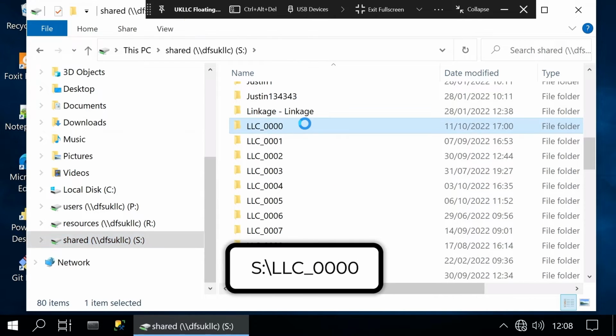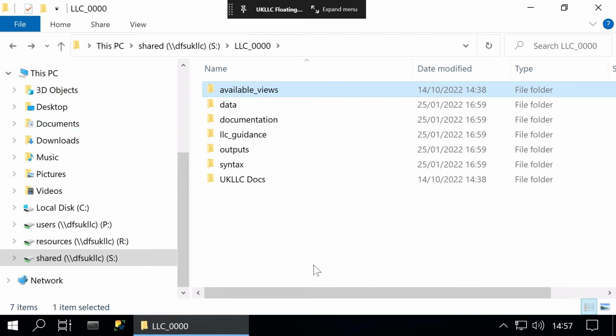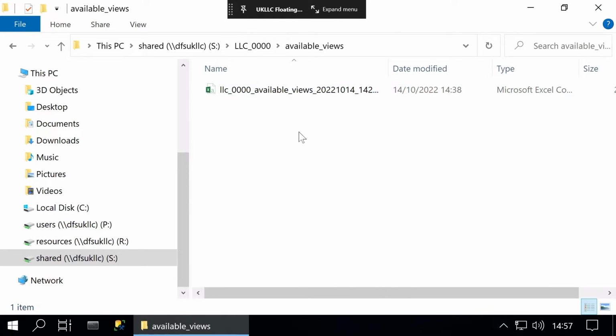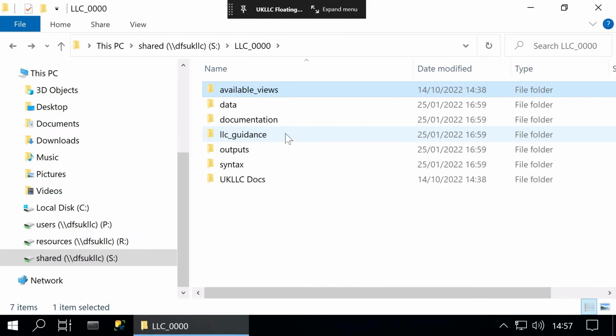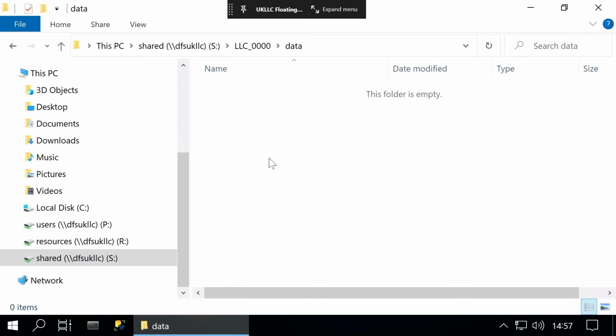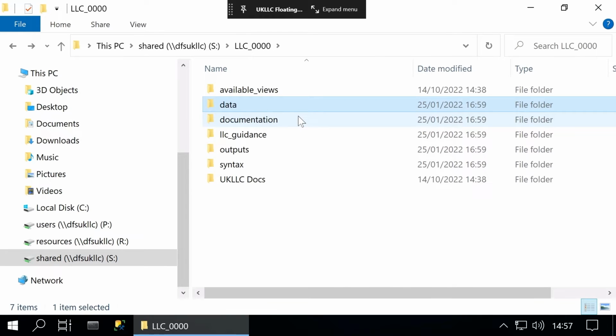Within you'll find several default folders, which act as a suggested structure for your project's workings and include key information about your project, such as your available views. On your first login, you will not find any data in the data folder. Data must first be retrieved from the UK LLC database into your working area.